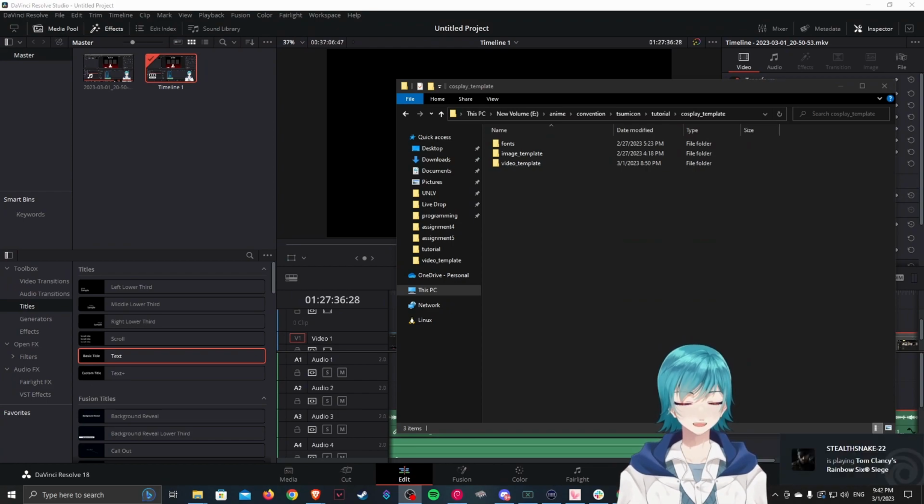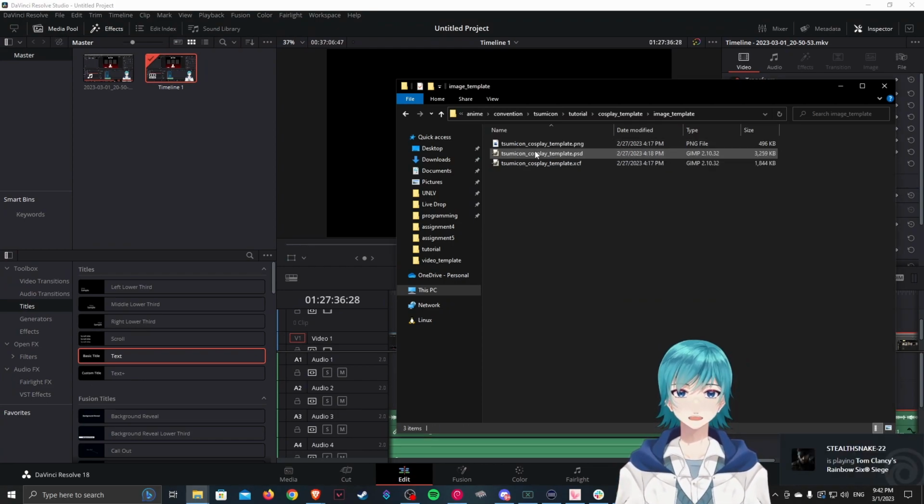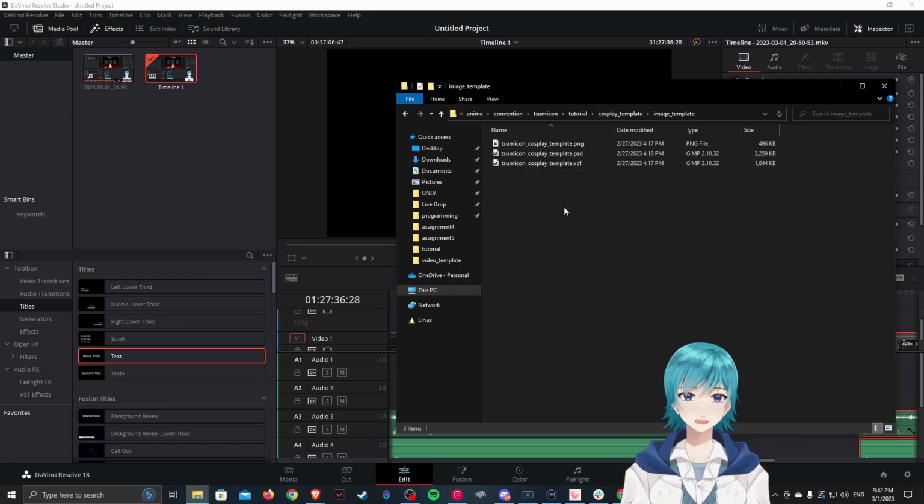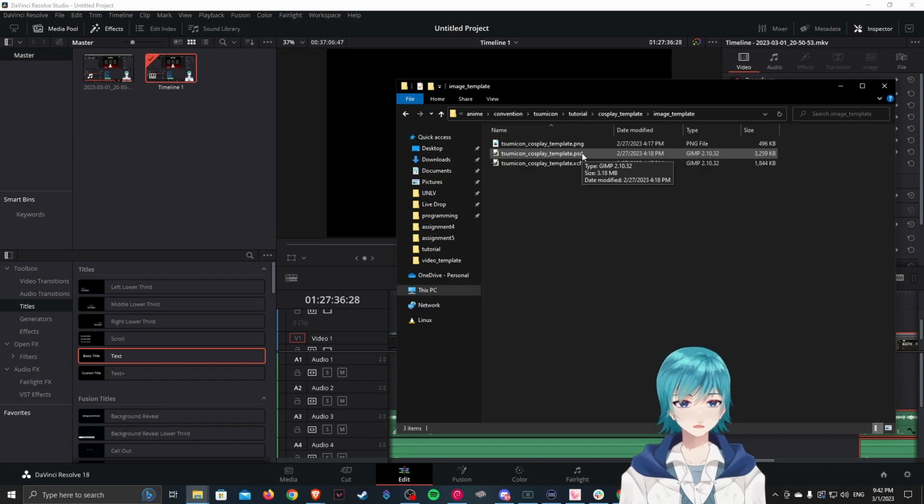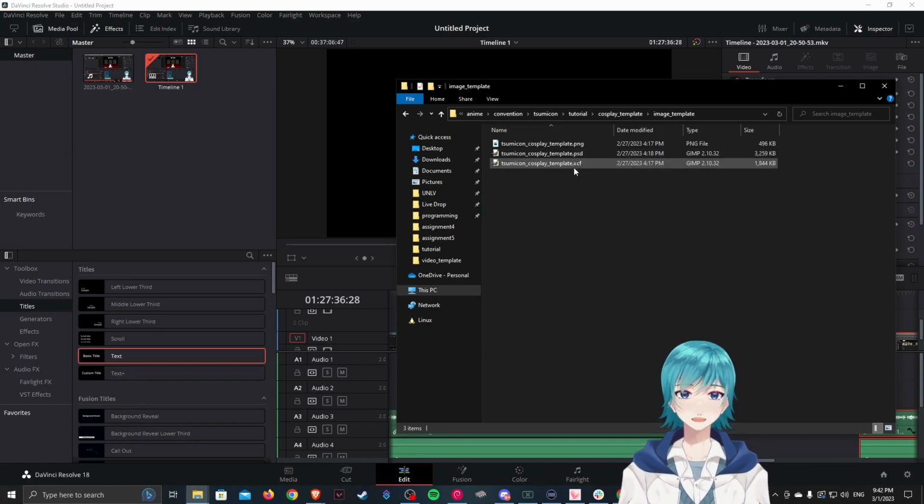Okay, Futurelize is here. I kind of forgot one thing. So for the image template, you're going to want to open that up, and then you're going to want to open either XCF or PSD depending on your photo editor. So if you have Photoshop, then you're going to want to open PSD. If you have GIMP, which, if you don't have Photoshop, get GIMP.